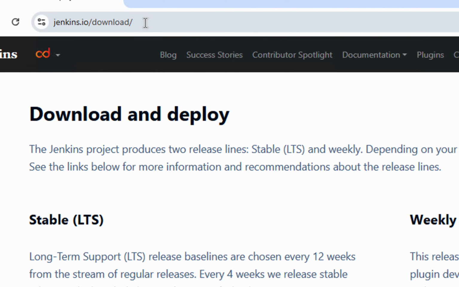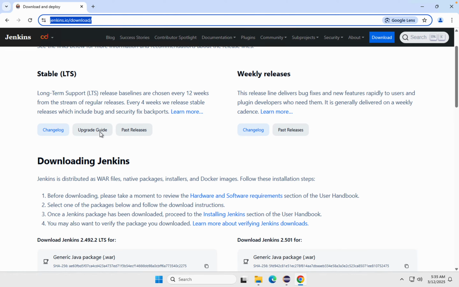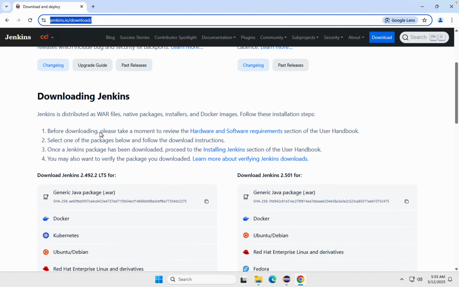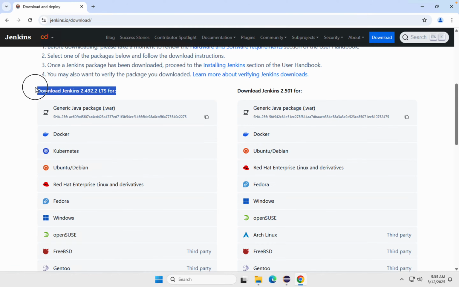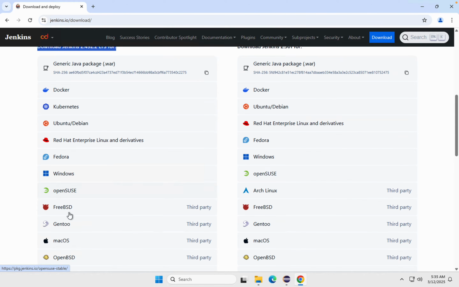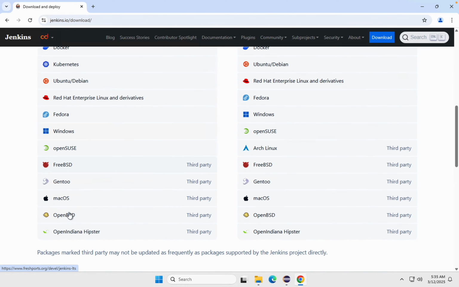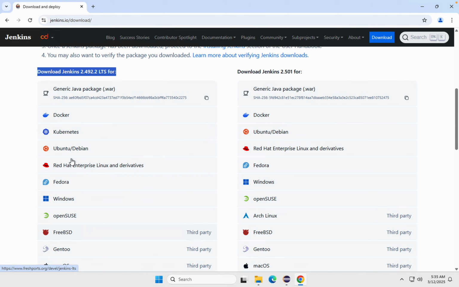So this is jenkins.io/download. Now here, if you scroll down, you will see this is the stable release of Jenkins, and you can see you can get Jenkins for all these platforms and operating systems. Okay, so if you want to install Jenkins as a software on your system, you can download it for your operating system from here and then run the installer and set it up like any software.